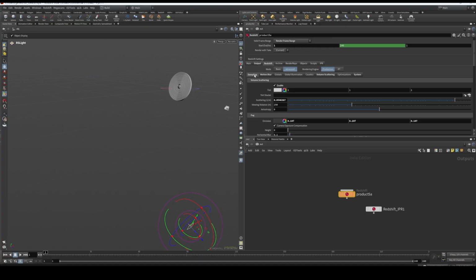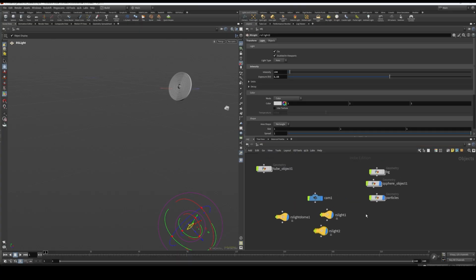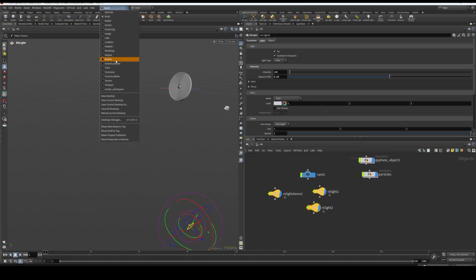For Redshift, the samples I just did 316. It was pretty fast. 240 frames took like 30 or 40 minutes to render this. And what am I missing? I just want to make sure I'm not missing anything. Let me just show you how it looks.